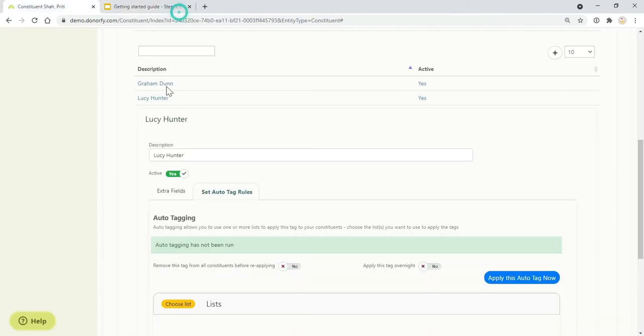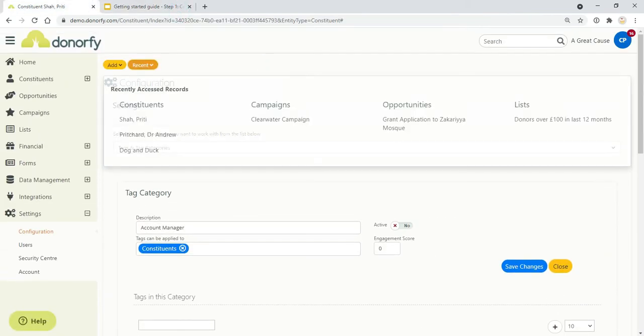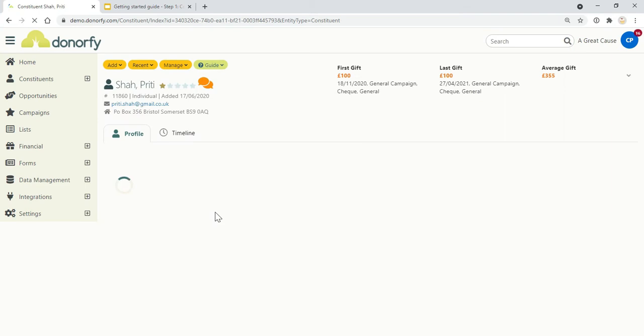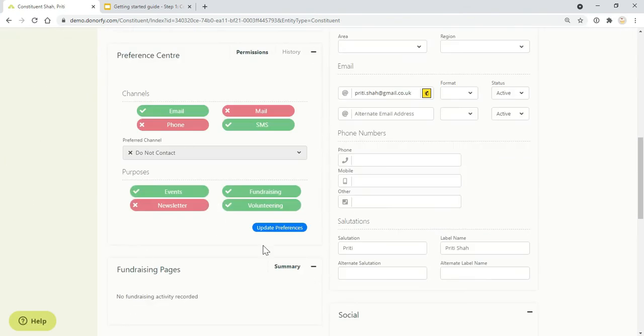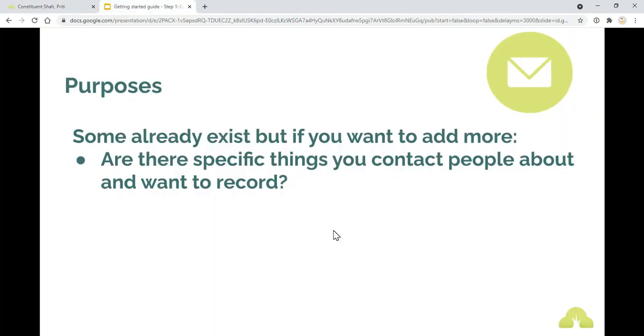Okay. The next part of the record we'll have a look at is purposes. So this is all to do with your communications, so how people want to stay in touch with you. Again, we've given you some as standard, but you might want to remove, reword, or add some of your own as well. So think about if there's specific things that you contact people about and want to record.